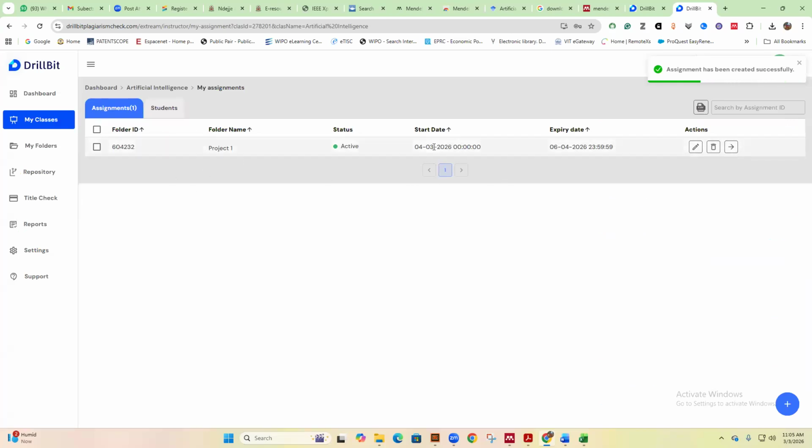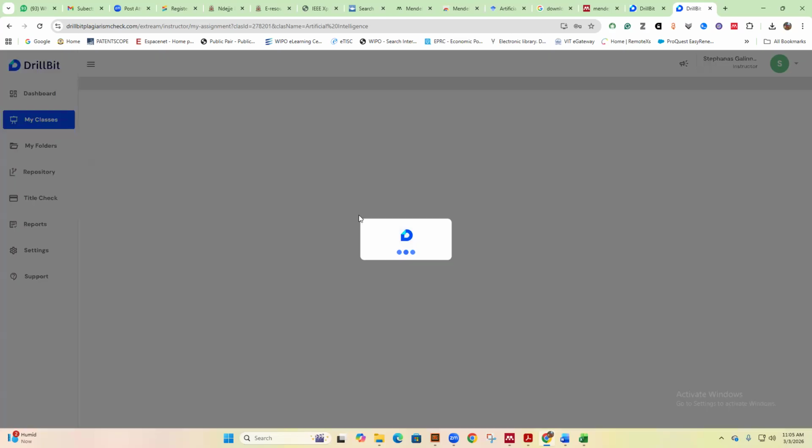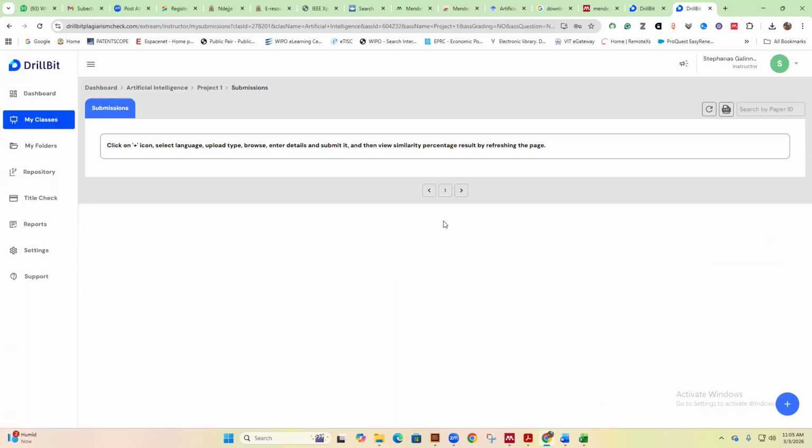So you'll have project 1 here. The students will only be able to view project 1 under artificial intelligence, and every student will only be able to view his or her own work, not any other person's work. But for you, the lecturer, you'll be able to view all of them.